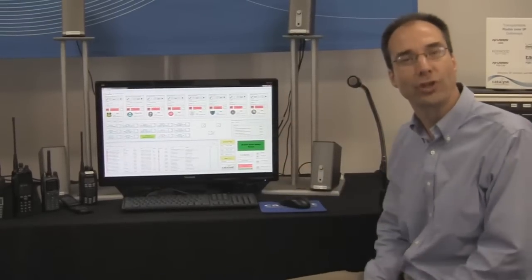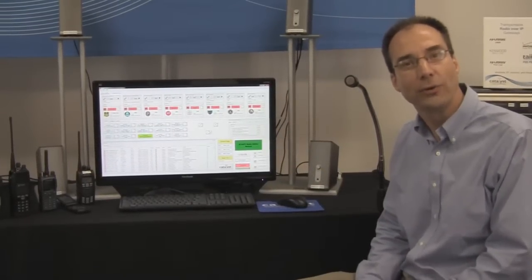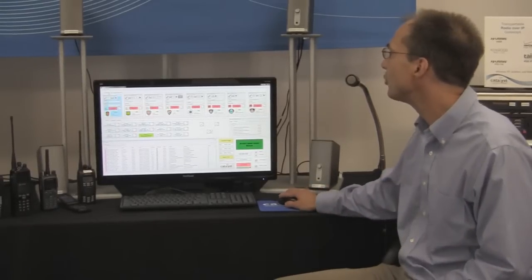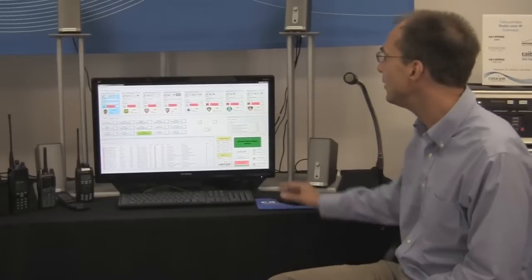Each of these modules can represent a different channel, a different talk group, a different radio system, a different frequency band. There's incredible flexibility here.